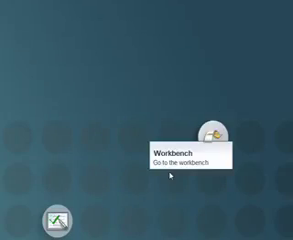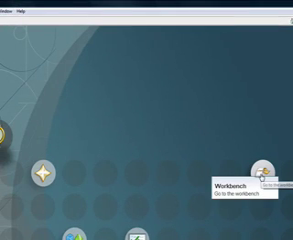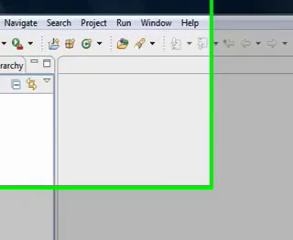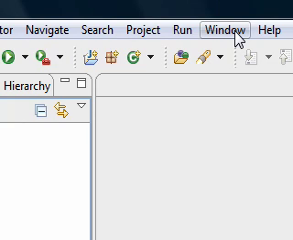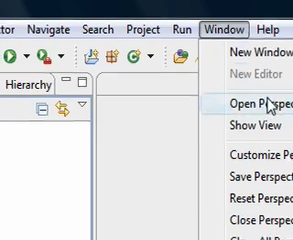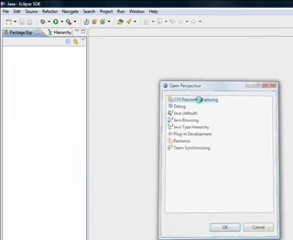Once I go into Eclipse, I'm going to select Workbench, and here's Eclipse. What we're going to do first of all is check out the entire project, the UTF project, from the repository. So we need to go into Perspectives and go into the CVS perspective.